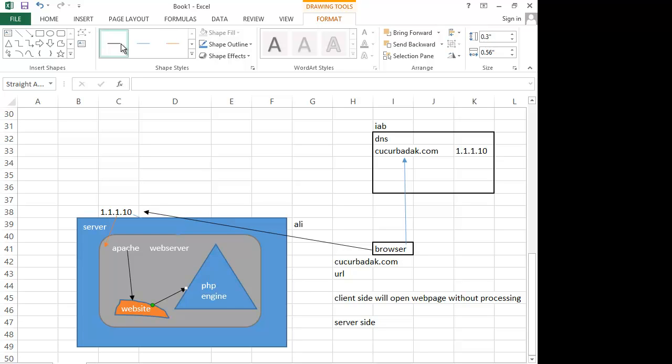Okay, so now to demonstrate this, let's open up your CSS.